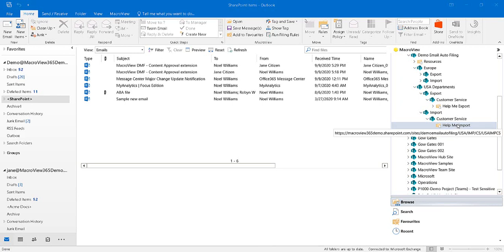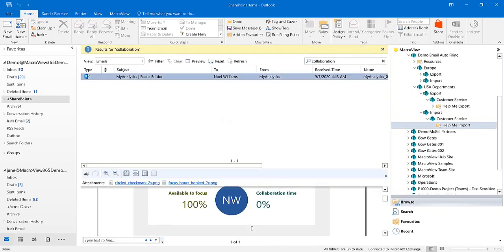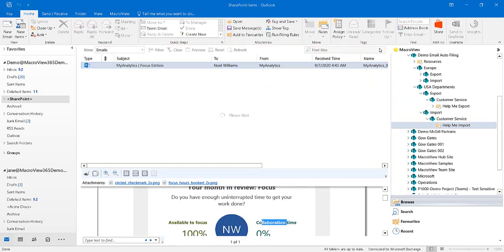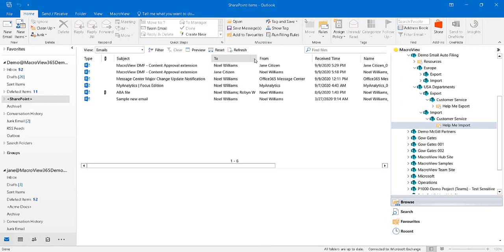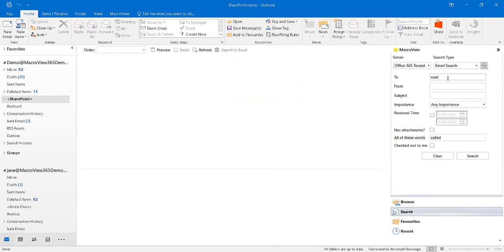This library has 6 emails. We can use the Find Files box to look for an email or any emails whose text contains the word collaboration. Looks like only one email does contain that word, and here it is down the bottom of the email. We can clear that filter, and we can say we're only interested in emails that are from, for example, Jane.